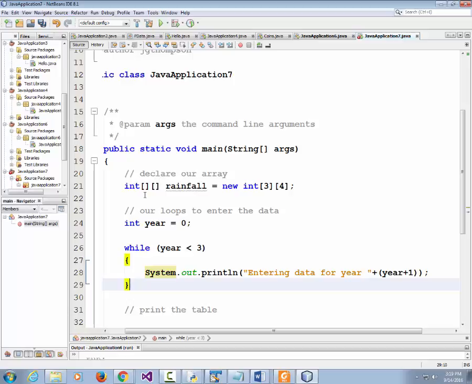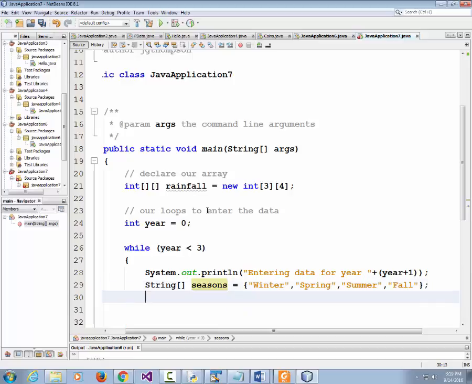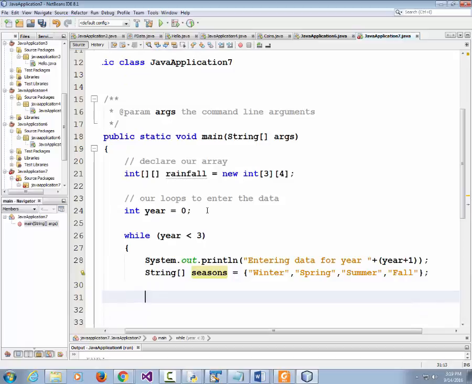And then do we want another loop? An inner loop that'll ask for winter, spring, summer, fall, or do we just want to ask for four pieces of data? Asking for four pieces of data is the easiest way, but we could make an array of seasons. Now that being said, that would make it remarkably easy to loop through it, but I'm not going to loop through it. I'm just going to do it this really clumsy way.